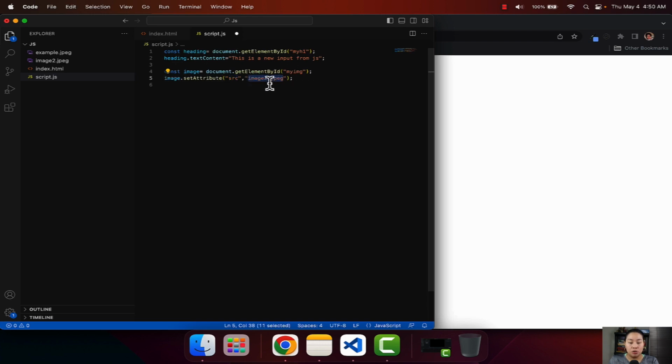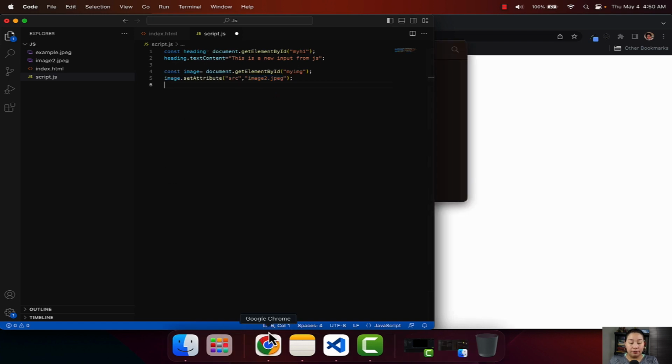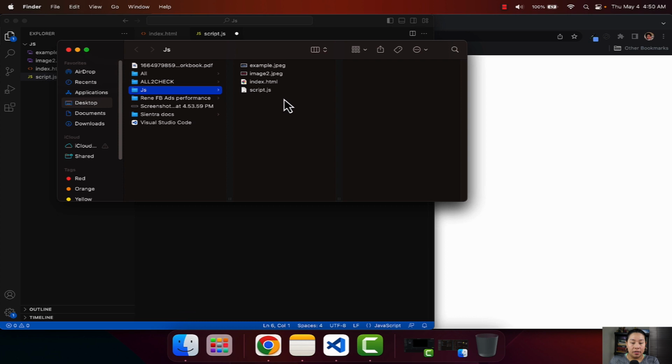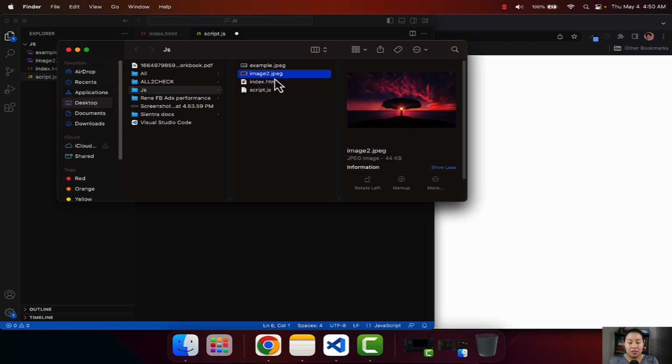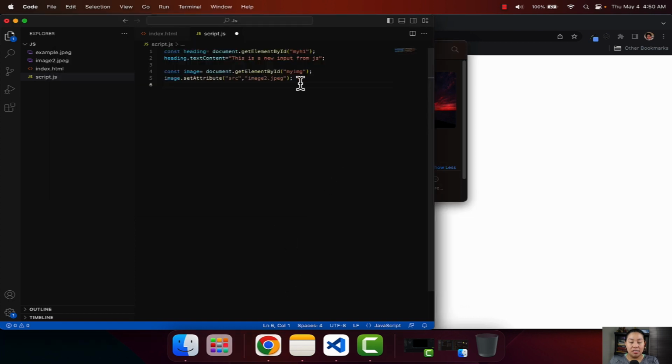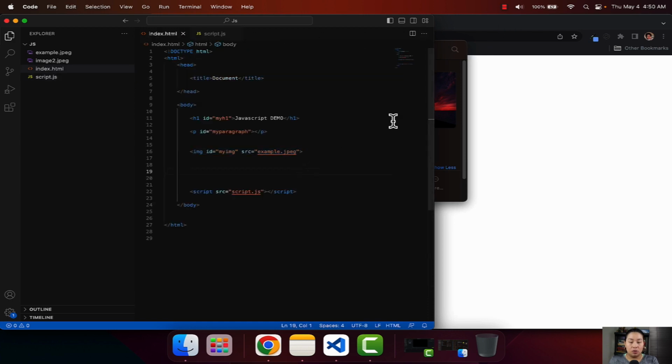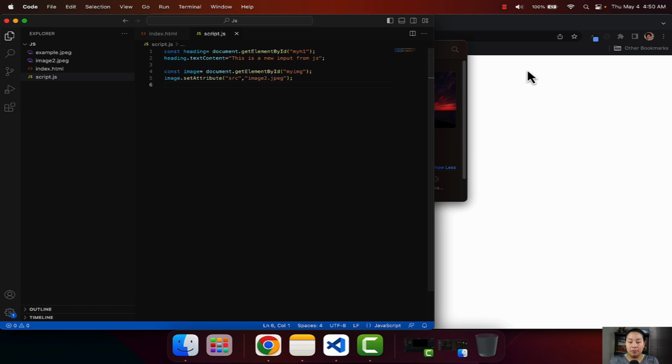which is image2.jpg. Why image2.jpg? Because in the folder that I have in here, I have added another image, which is image2.jpg. Okay. So that's why I am saying image2.jpg. So let me go ahead and hit save. Now going back to our code, let's make sure everything is saved in both documents.